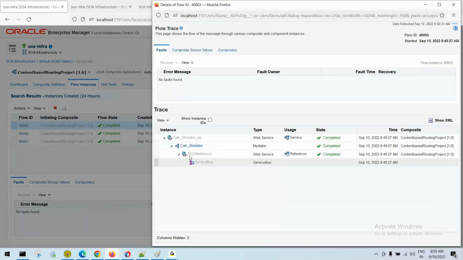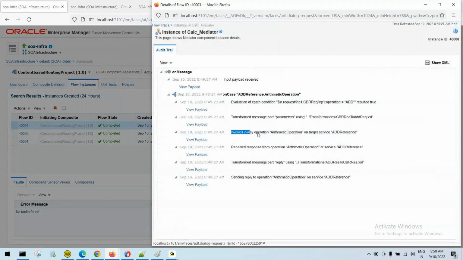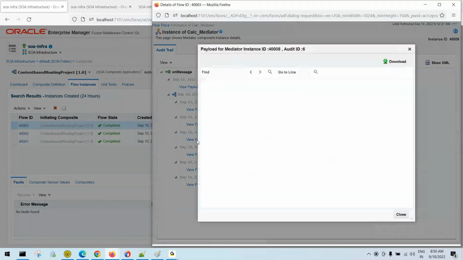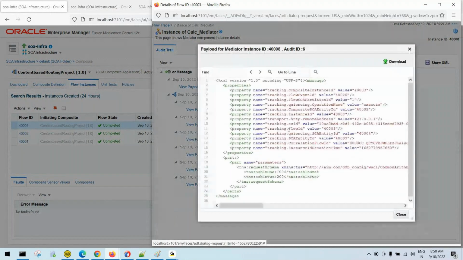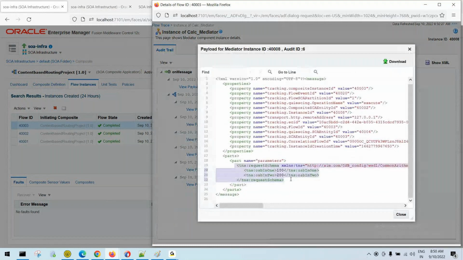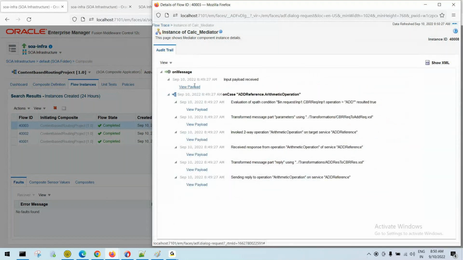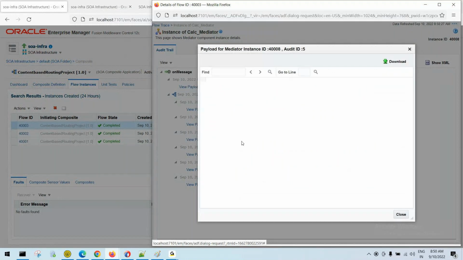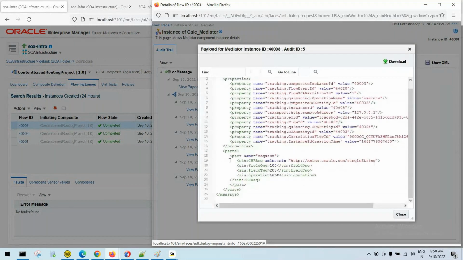So this mediator is calling the OSB service. In the mediator, you can see invoke two-way operation. Okay, the request is good, right? Even in the previous attempt, the request looks good. See the request XSD. This is your OSB input. See, your mediator received this XML.